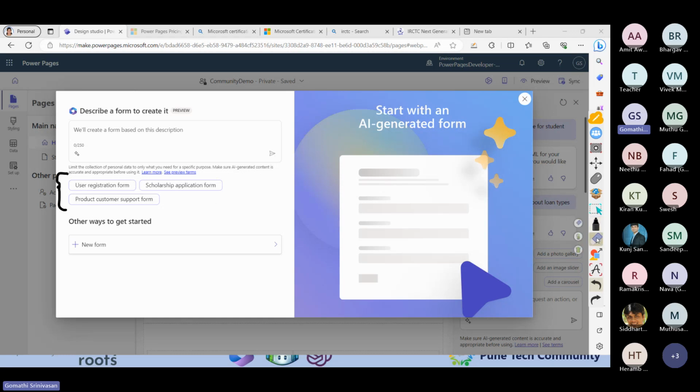Or if you feel like, I don't want an AI generated form, I want to create my own form, then you can click here, new form, to create it. But today we are going to explore the AI generated form. So I'm just going to type it.